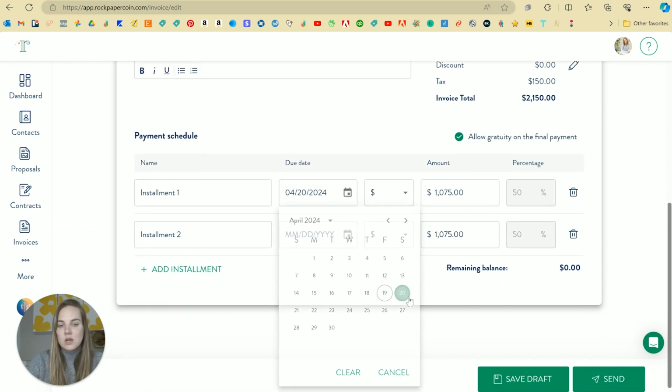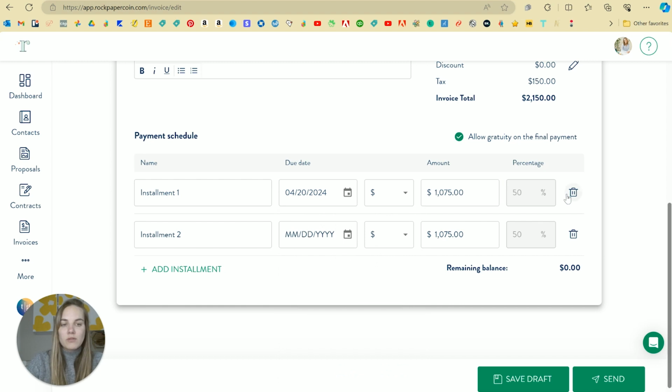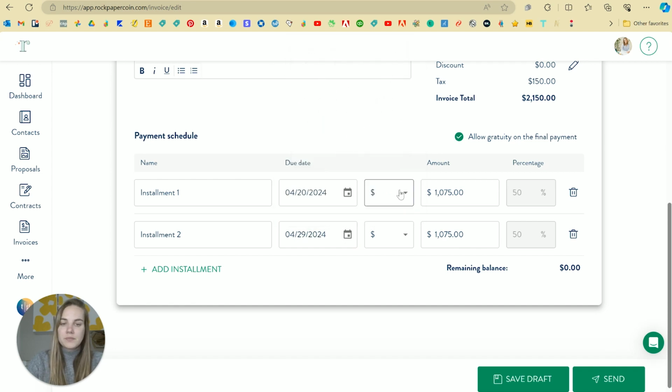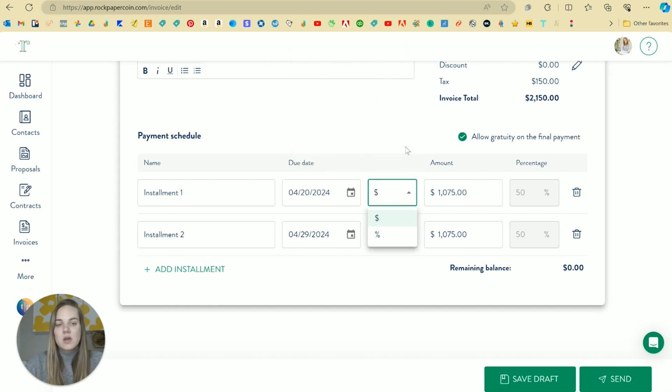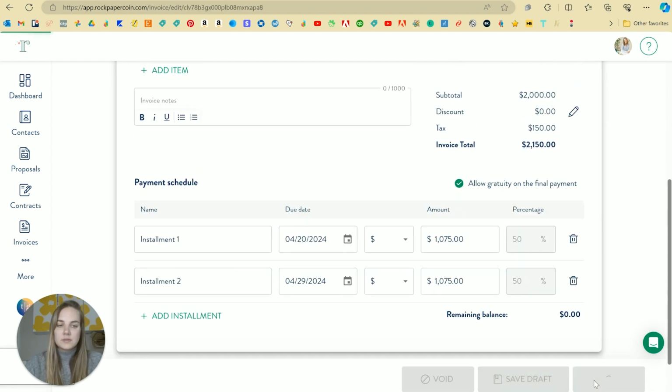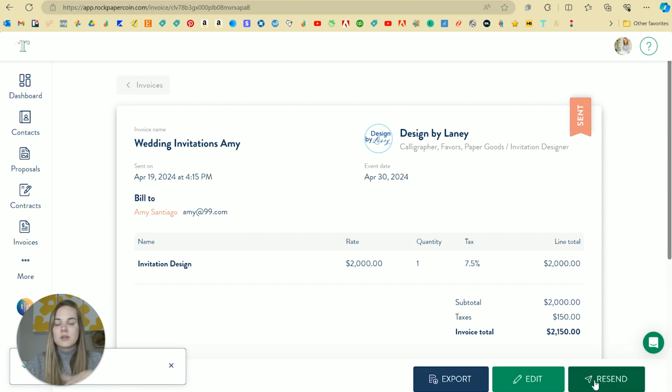So we'll do one that's due tomorrow for 50%, and then we'll have the next one due the day before their wedding. Here we go. Or you can do it as a specific dollar amount or percentage, whatever you want to do. And then we'll just click send. If you're not ready to send it yet because you also just sent the proposal and the contract, you can always just save it as a draft and use it later.